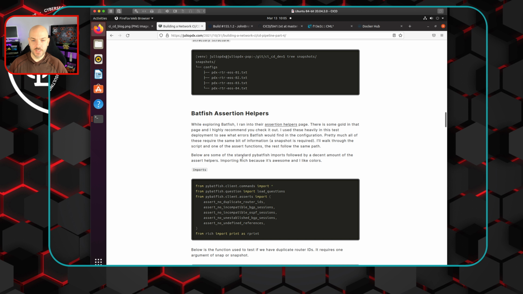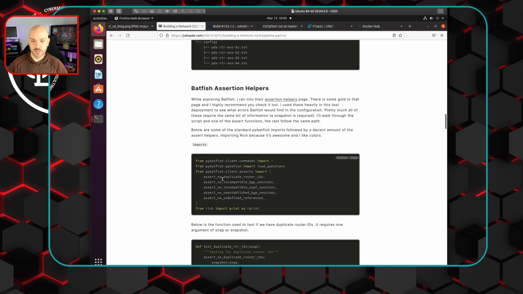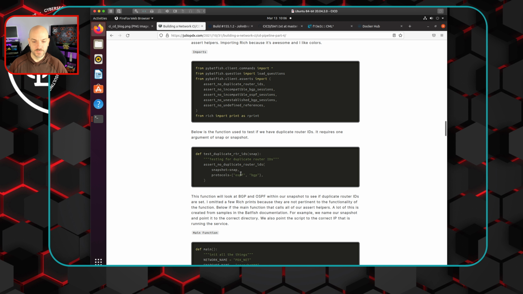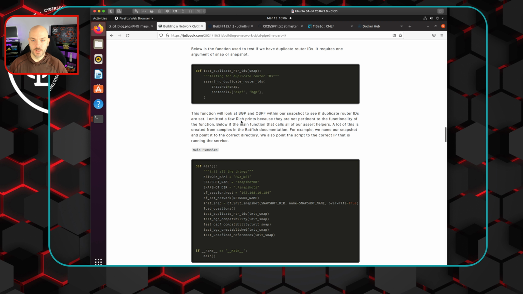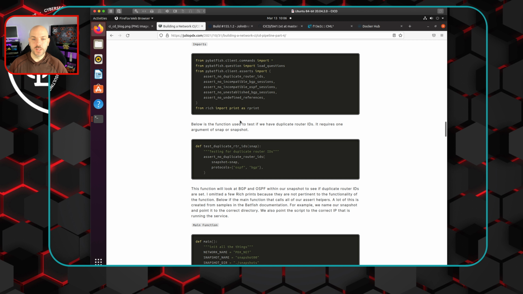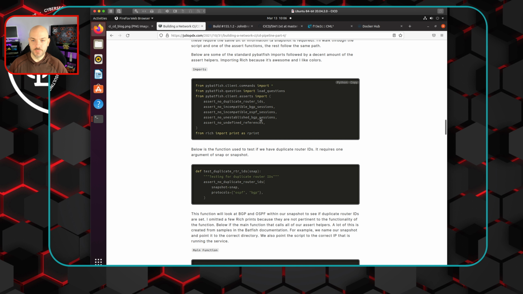So the big thing with Batfish, which is pretty cool, is they have all these different assertions. And the assertions are really what it's looking for to make sure it's working properly. You can see in the script that Julio put together, we're looking for duplicate router IDs, incompatible BGP sessions, incompatible OSPF sessions, unestablished BGP sessions, and no undefined references. You can dig through. We're going to look at his Python script here in a second. But really, there's nothing in that script that you need to change, unless there are other assertions you might be interested in adding.